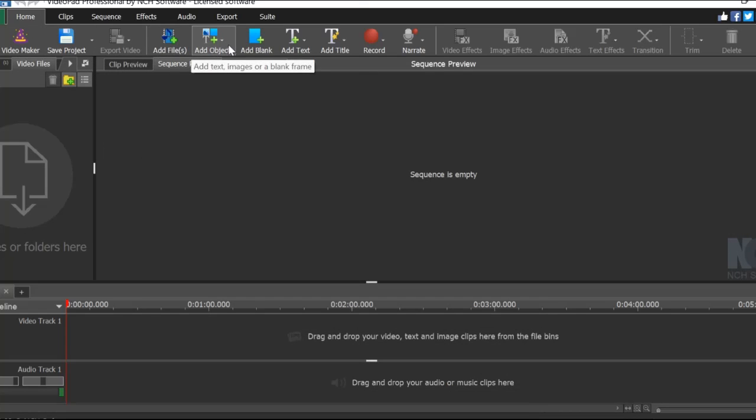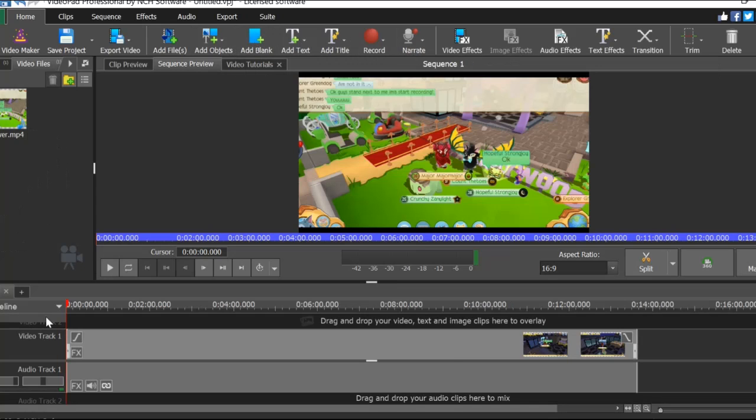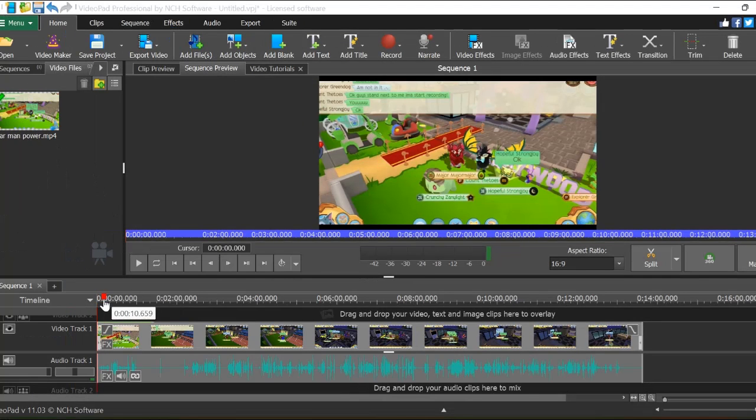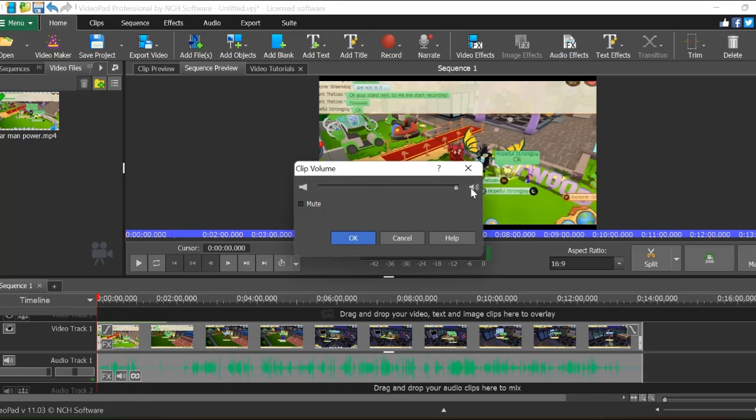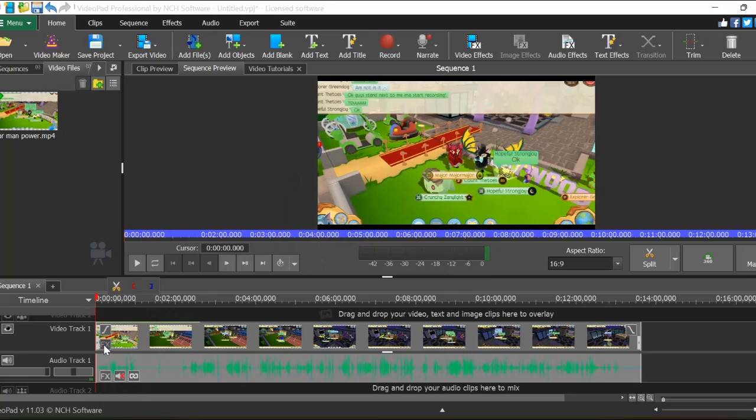Here are some important buttons. The Open button lets you open a file. The Save project is pretty self-explanatory, but it allows you to save your project in your files. The Export button lets you upload your video to YouTube. The Add blank lets you have a blank screen of a certain color. And Add text lets you type in something in a super cool font. And finally, the Narrate button lets you record your voice. These are just the buttons I use often.